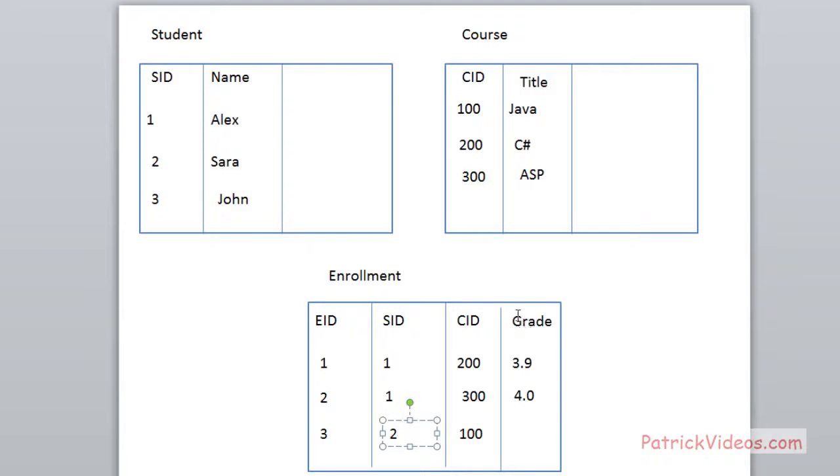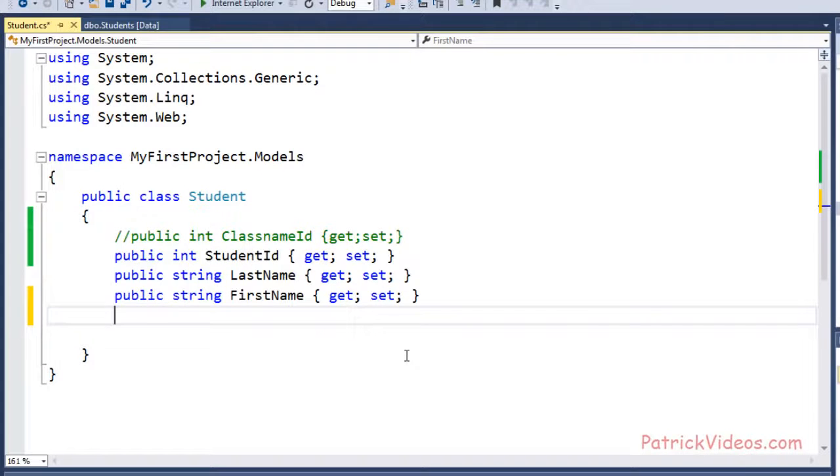You can also have other data in the enrollment table. This is what you call a payload, that is extra data in the join table. This enrollment is considered a join table. So what is this payload used for? Student ID 1 Alex in course ID 200 C# received a grade of 3.9. Alex in course ASP received a grade of 4.0. So this is some extra information that you can have in enrollment. So let us go and create these three classes. In the student class, let us add one more field called enrollment date.